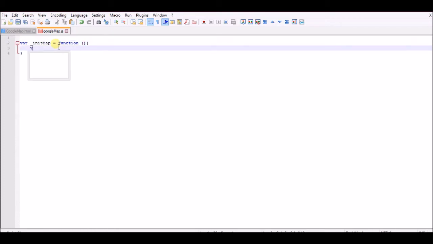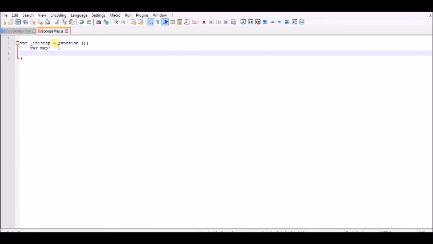Okay, let's go ahead and see. Let's create a variable named map. Alright, let's create another variable and name it my location.